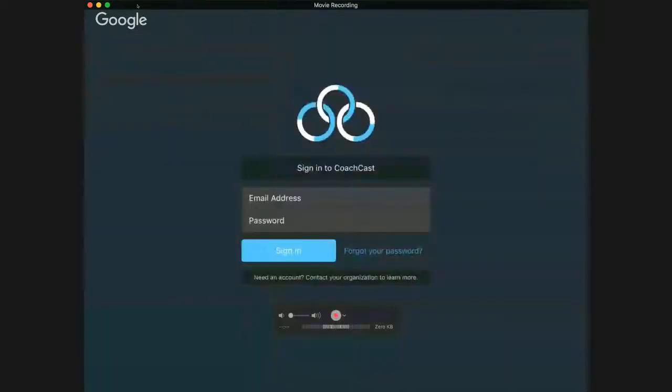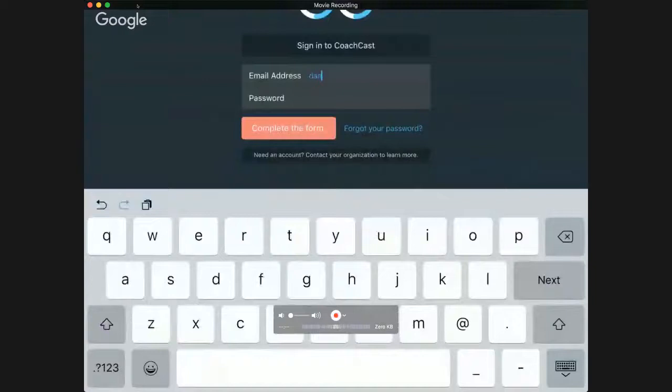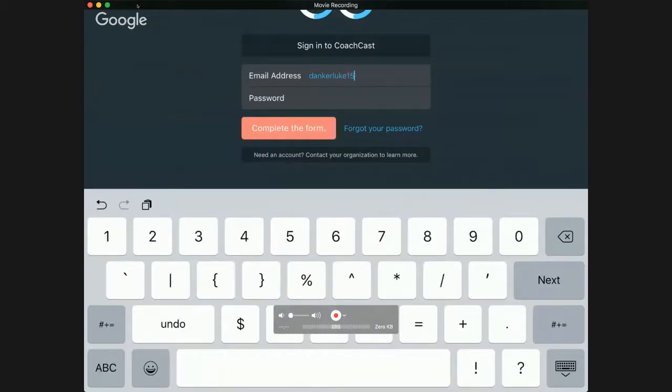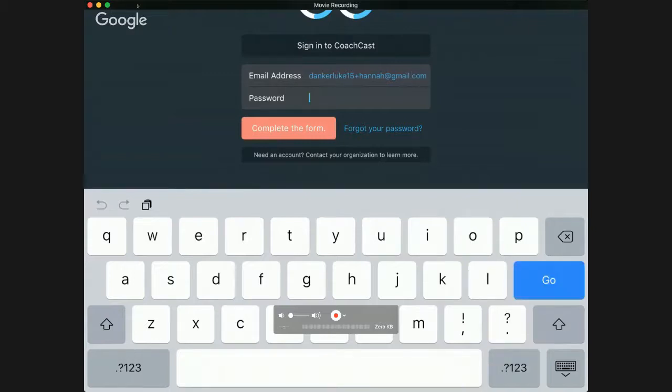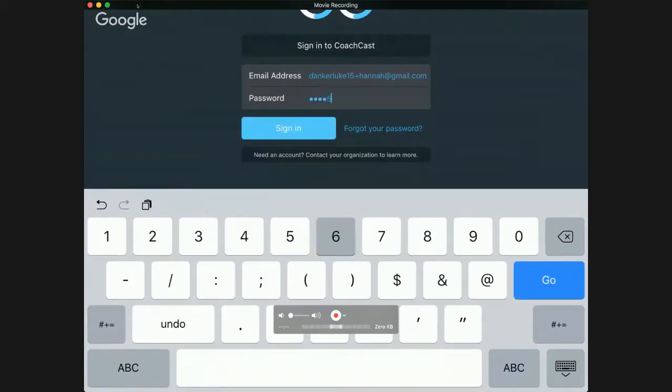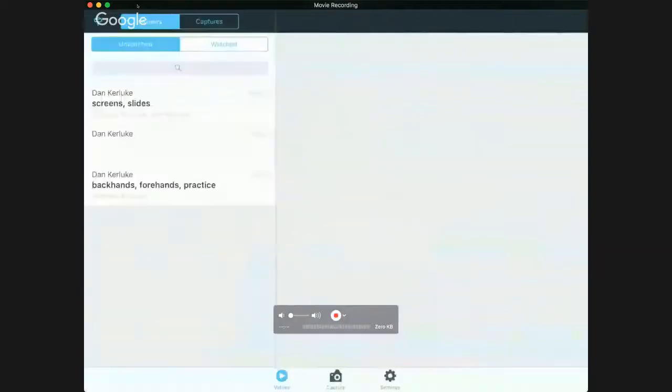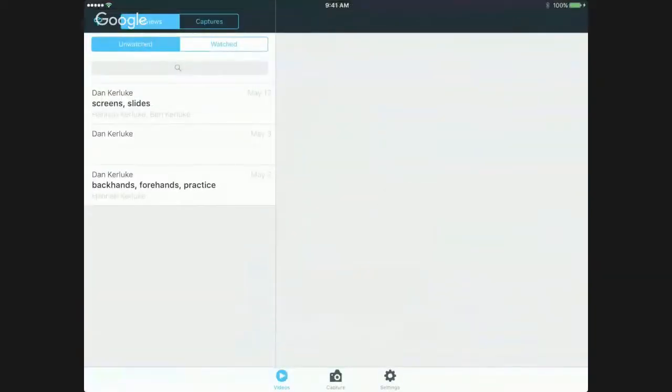So I'm going to log out here. I'm going to log into a player account. It's the same app, but the player's login is going to disable the administrative functions. So let me log in. All right, so here's the Athletes app.